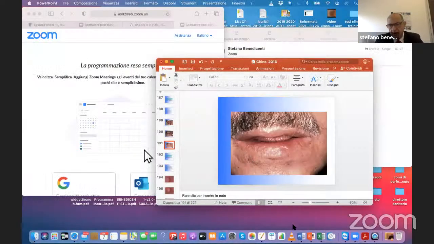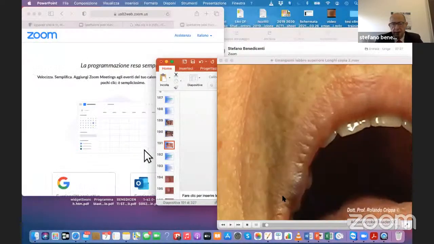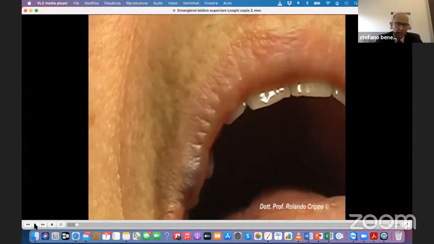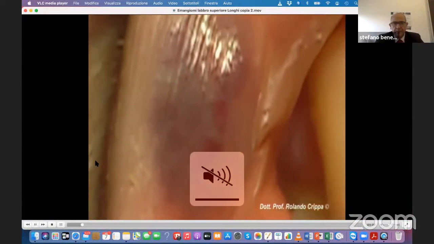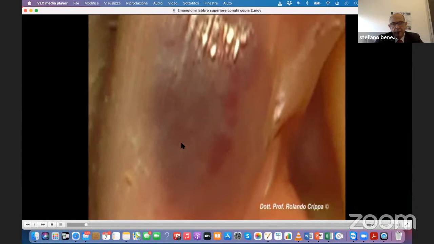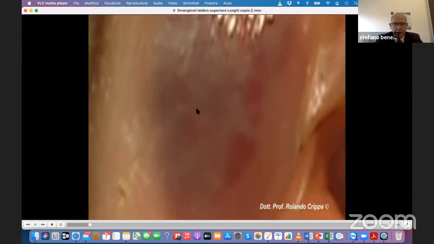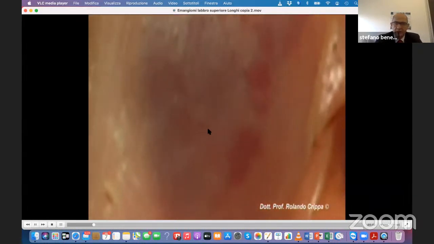Let me show this quick video to show the technique to you. This is an example of a hemangioma, which is a vascular lesion.